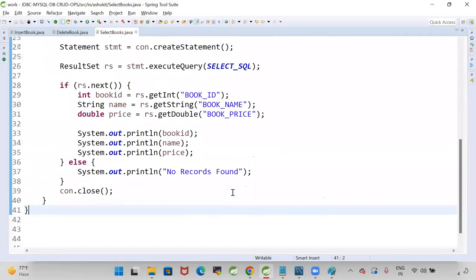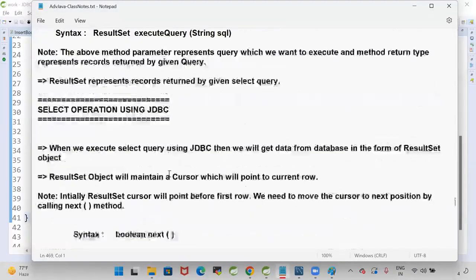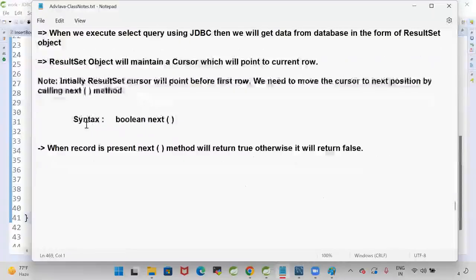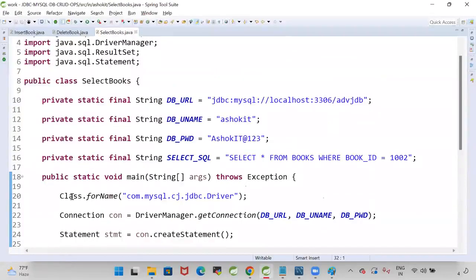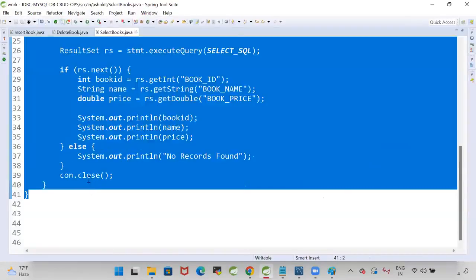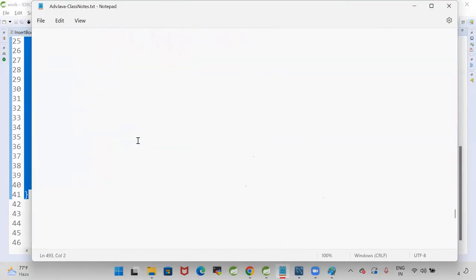Next one. So as of now, we have written the logic to retrieve single record from the database. Now I want to retrieve multiple records from database. I mean to say I want to retrieve all the records from database. Next, write a requirement. Write a Java program to retrieve all the records from the table and display on the console.